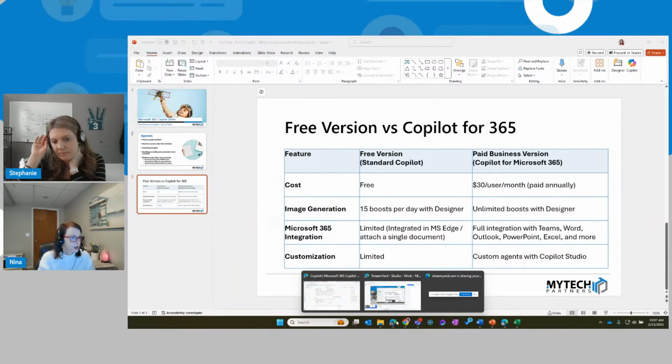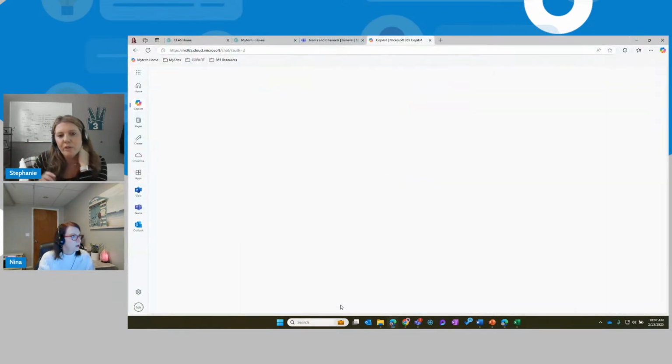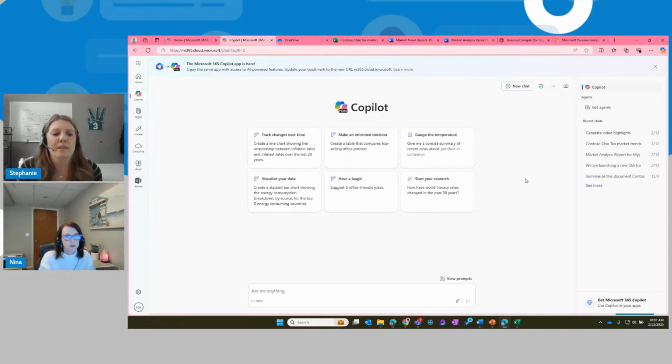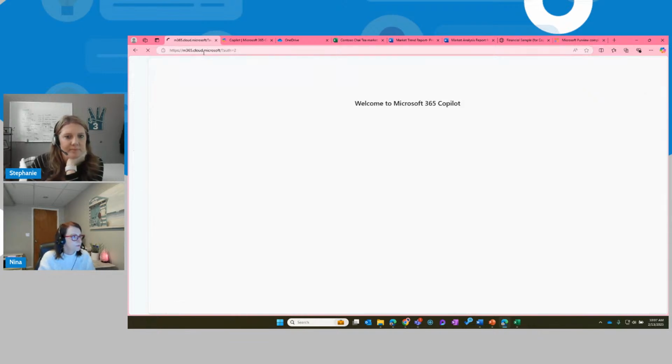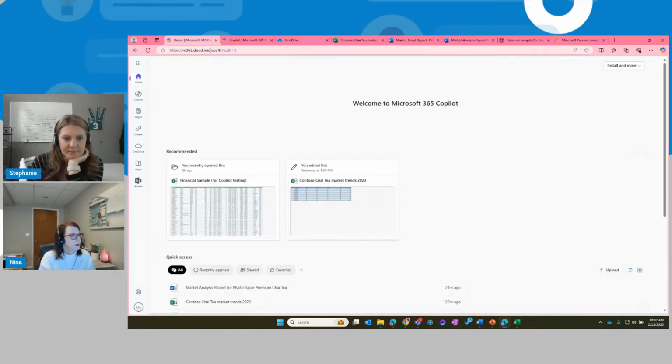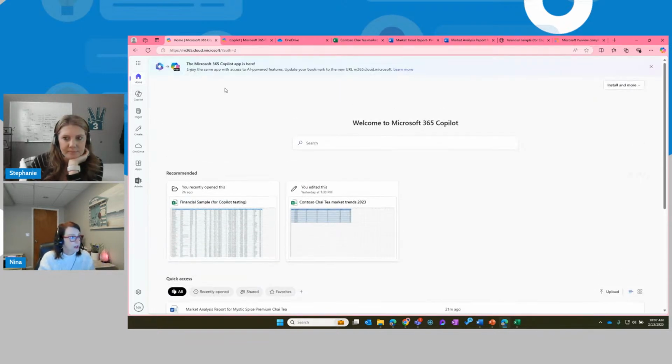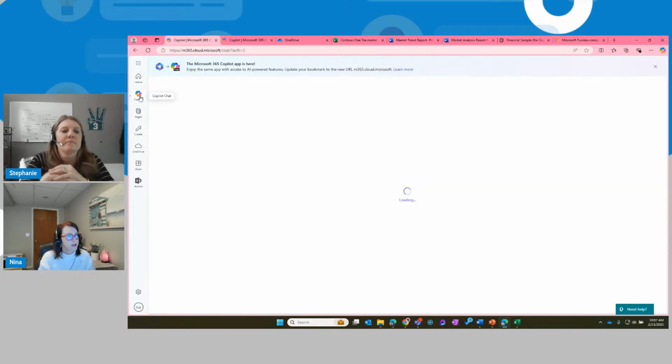Okay, so let's go and we will have a little bit of fun here with Copilot. So how do I access Copilot? That's the very, very first step. So if you have your Edge browser open and you log in here to office.com, you'll notice that there are 2 ways to access it. So the one is here on the left bar, there's actually a Copilot button. So I'm going to go ahead and click on that.